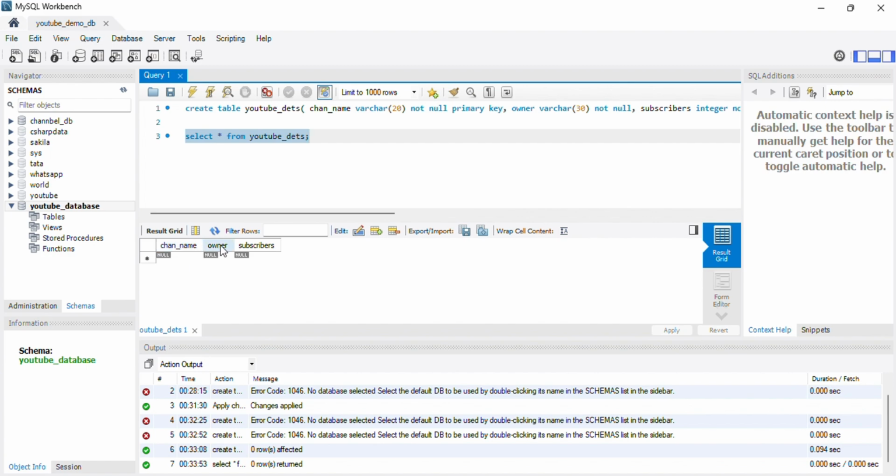columns like channel name, owner, subscriber. So let's add some data by inserting into the YouTube dates, and the values we want to insert there are the channel name is Coding with Douglas, and the owner is Douglas O'Neill. And how many subscribers so far? Yeah, we want 3,000 guys.